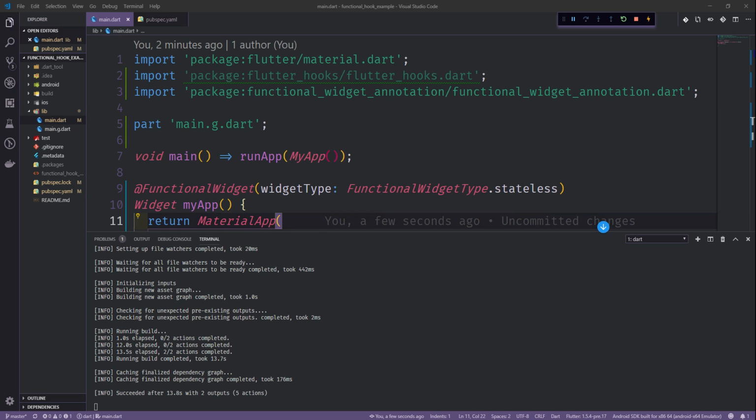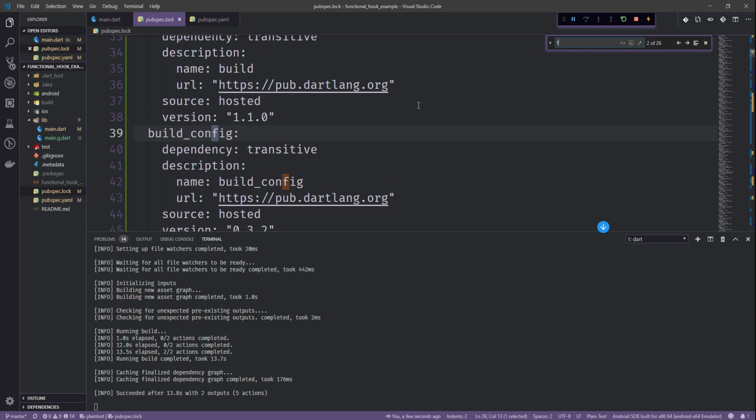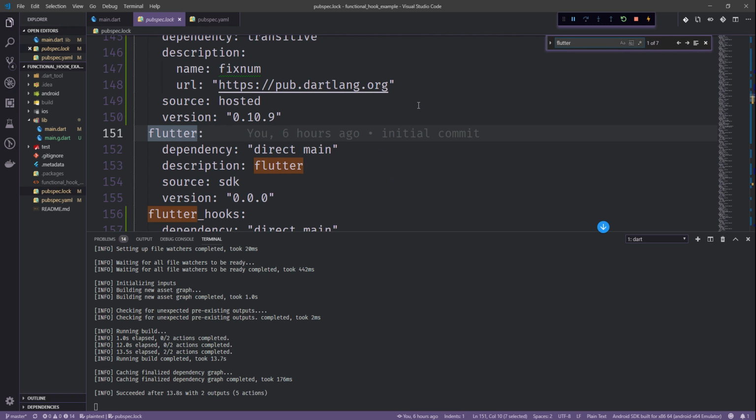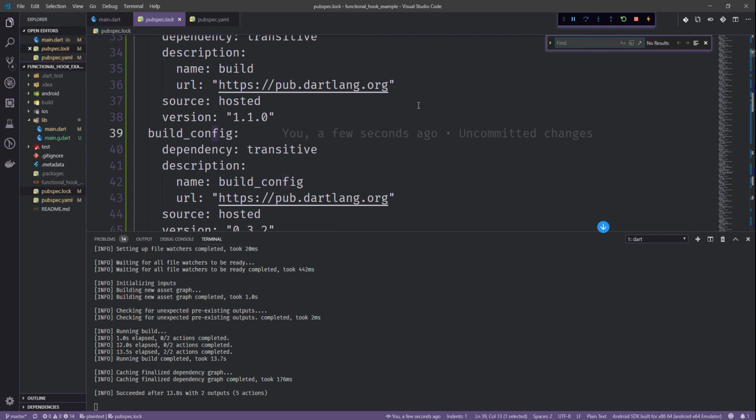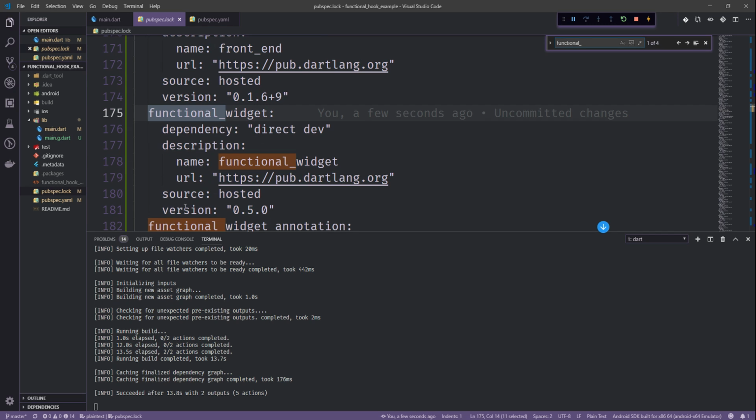So if you type in any for a plugged-in version, how do you find out which versions were fetched? You can check inside of the pubspec lock file, and then you can search out the actual packages. So I wanted to see Flutter, or what was it? Not Flutter Hooks, Functional Widget. You can see here it says version 0.5.0. That's the one that was fetched in this case.